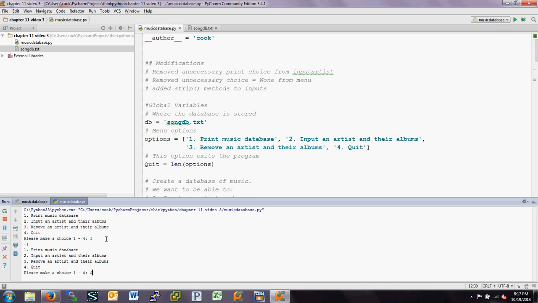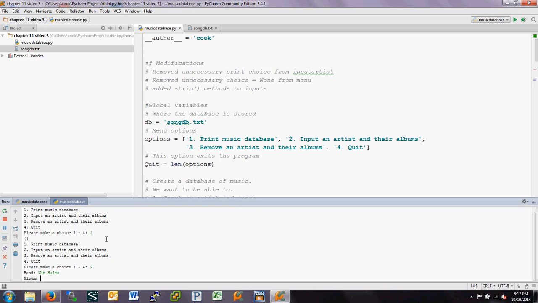Alright, well, let's see if I can make this work. We're going to input an artist. This shouldn't be printing out those curly braces. Album. Van Halen. From 1978. And yeah, we'll put another album in. Diver Down album. 1982. And 1984 was in 1984.